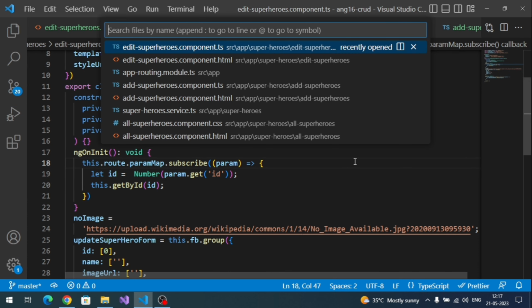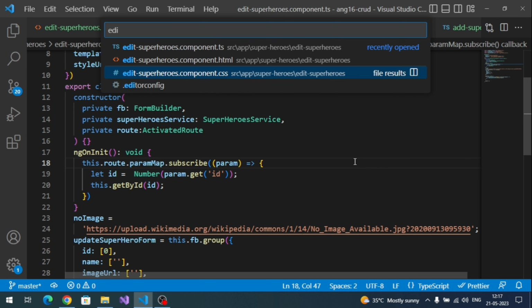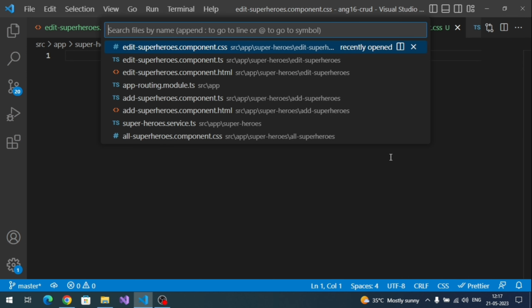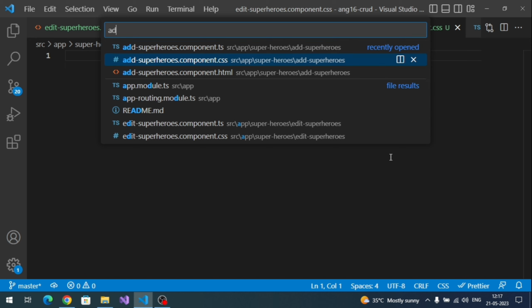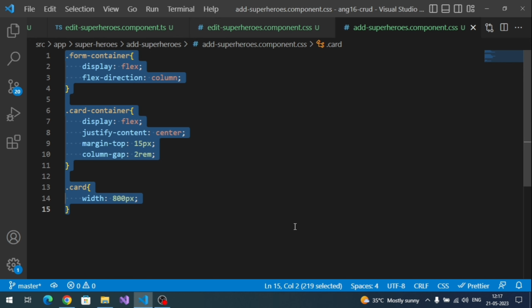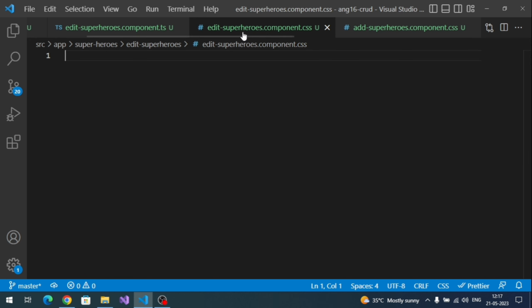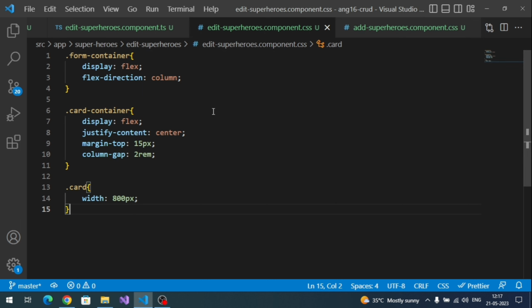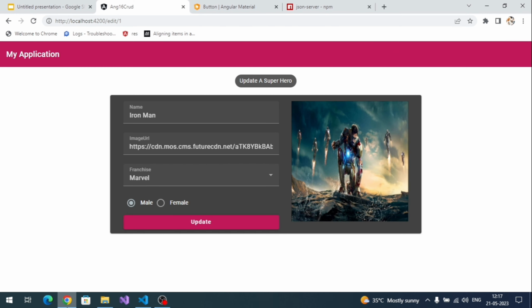CSS. So go to edit.component.css file and go to add.component.css file. So copy all the styles and paste it over here and save, and let's check. See, now the form is nicely arranged and data is updated.